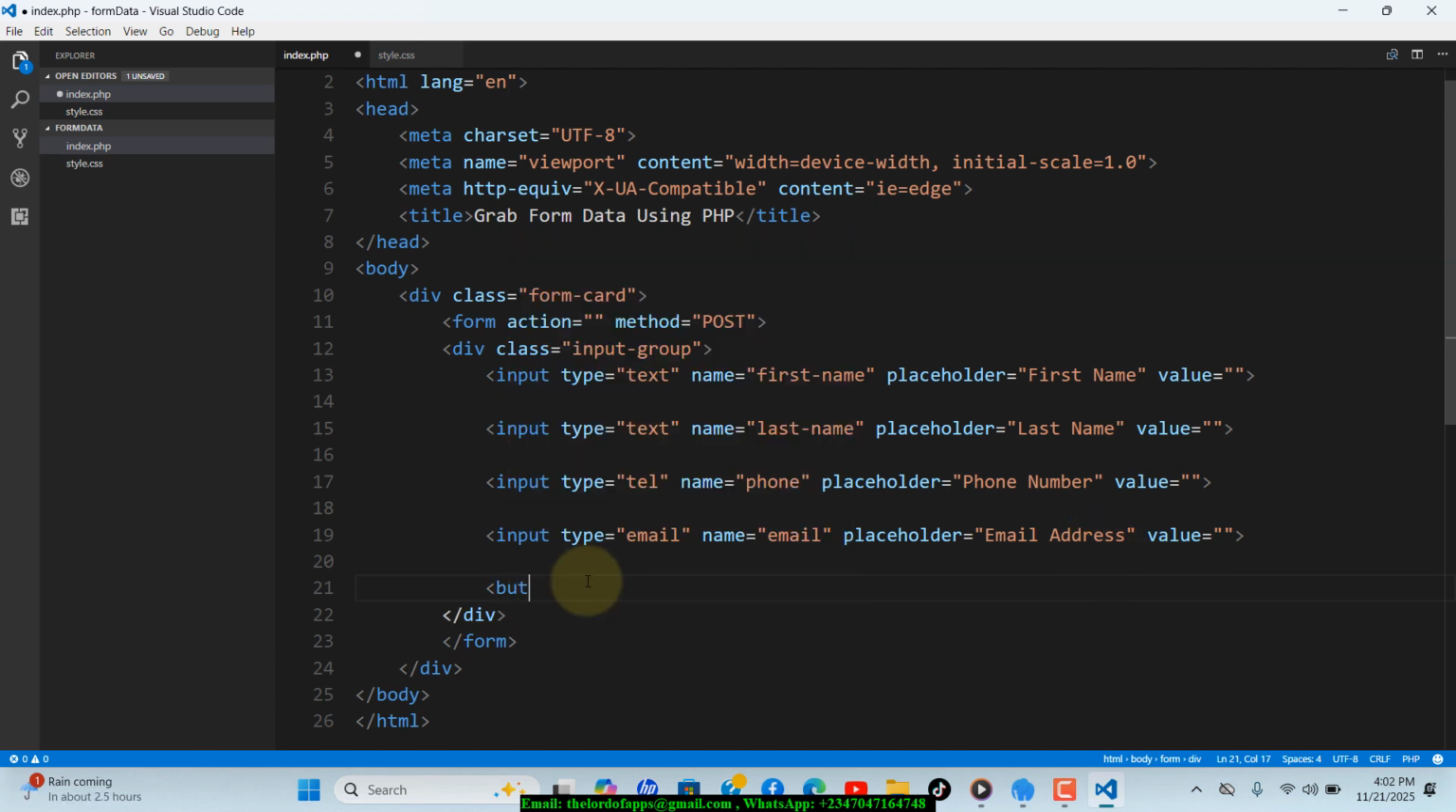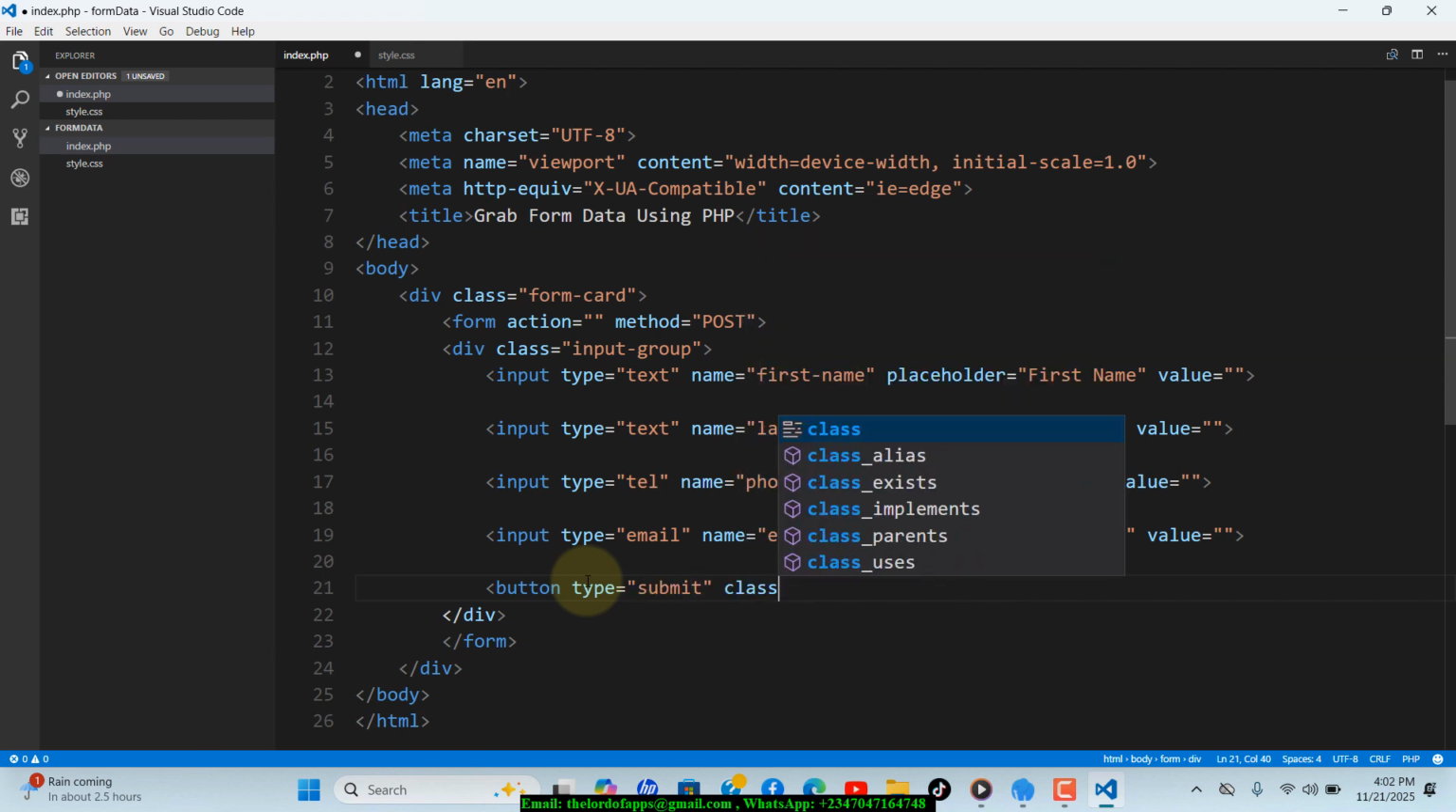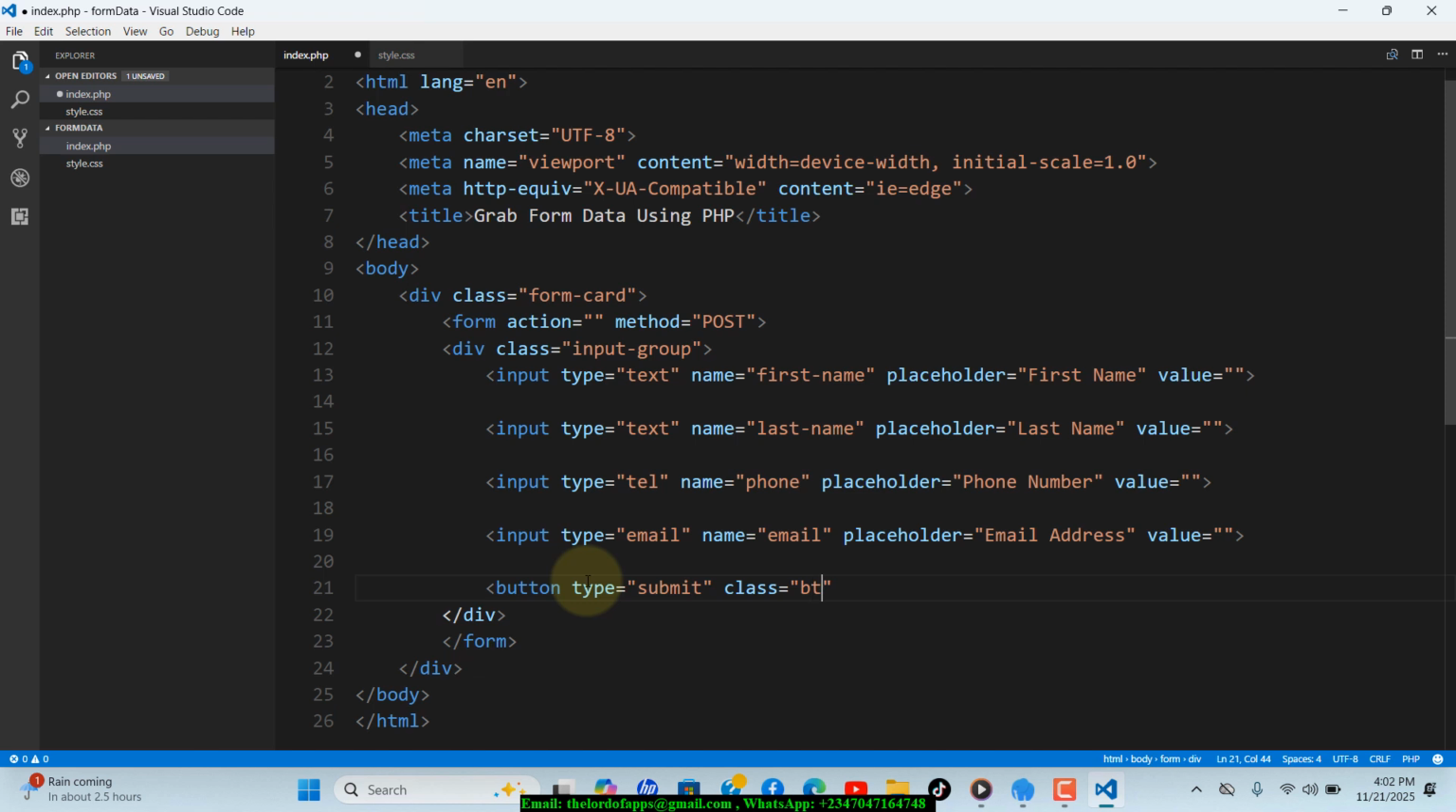So let's have a submit button right here. It's going to be button, and we can set the type. Basically, we're going to just set the type to something like submit. It's going to be submit, and we can give this a class. Let's call that something like btn, and that's just basically going to be it right there. The text we want people to see is just basically going to be submit.